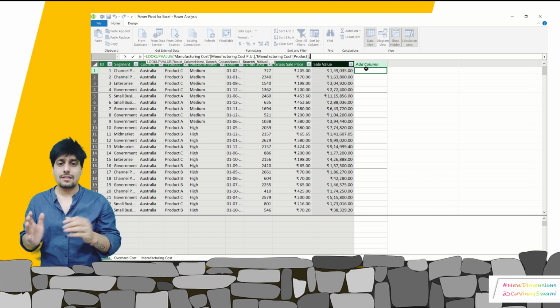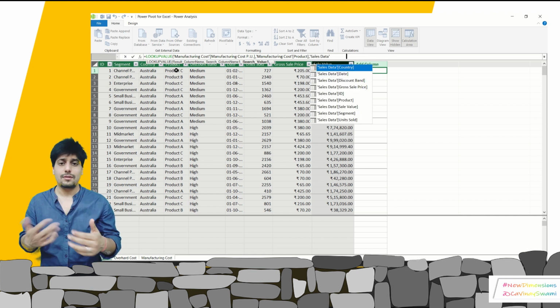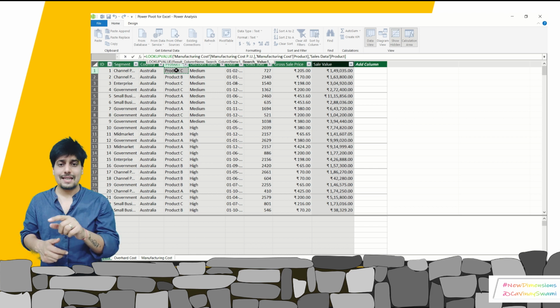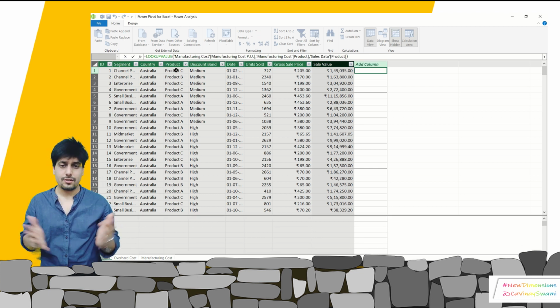And third, it is asking where you want to compare it from. So if we want to compare it with product name in this sales table, we select that and enter. So we have this manufacturing cost per unit here.